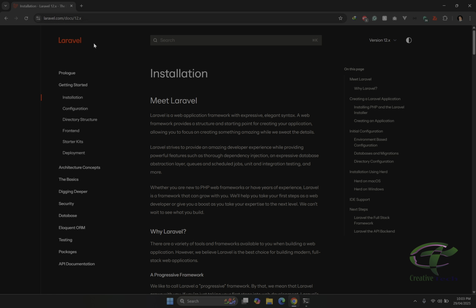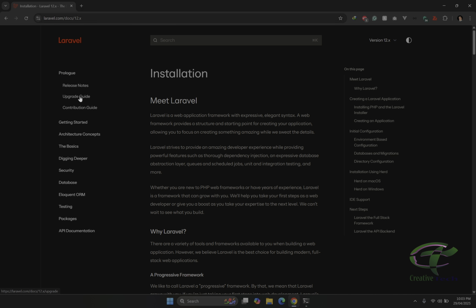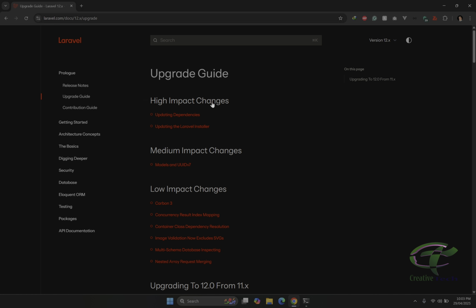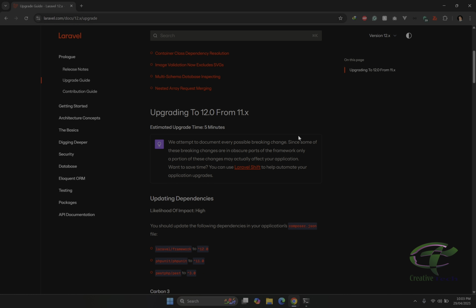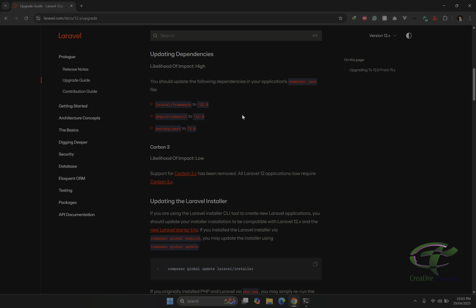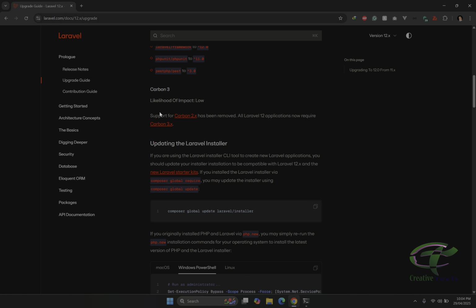If you come to the documentation, to the prologue and upgrade guide, here in the upgrade guide we need to upgrade the framework to Laravel 12. If you are using PHPUnit, that will be version 11, and if you are using Pest, that will be 3.0 or greater. And the support for Carbon 2 has been removed, so you need Carbon 3 now.